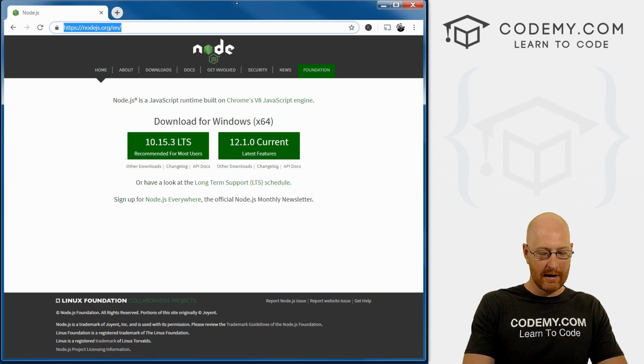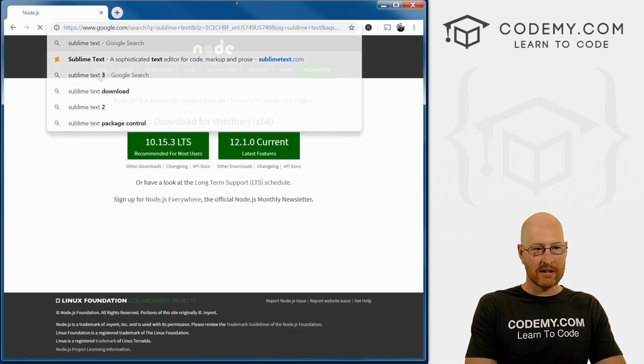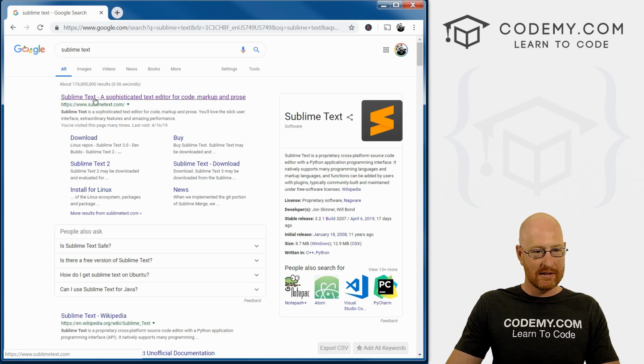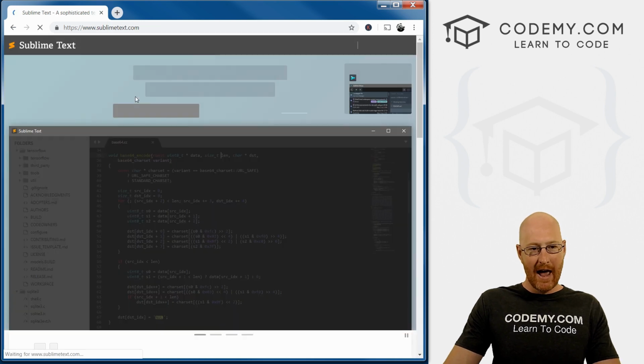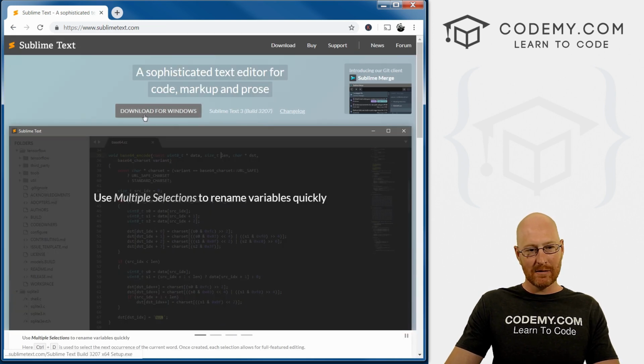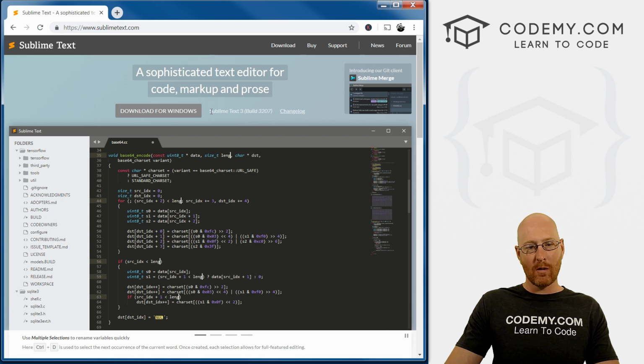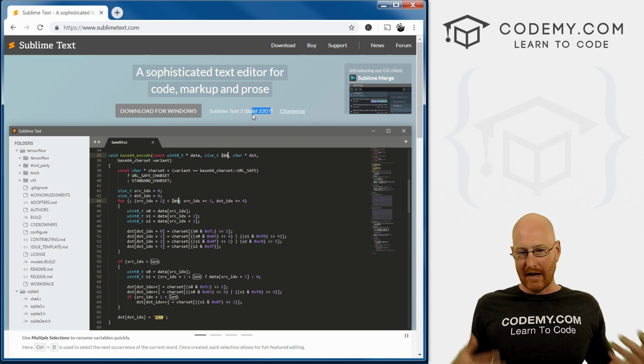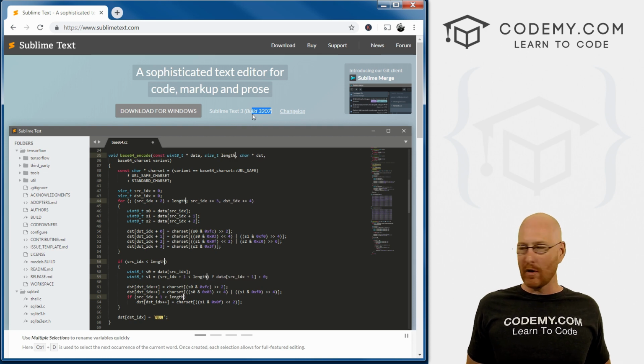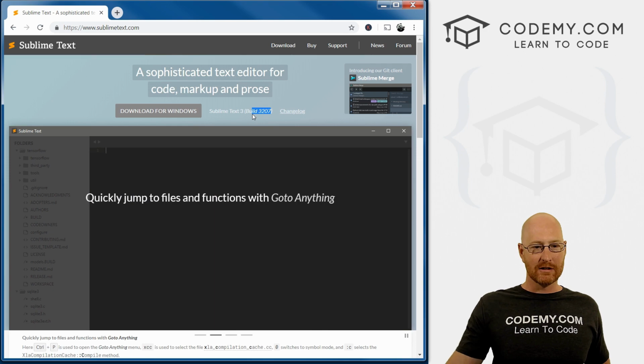So I'm going to head over to Google again. Type in Sublime Text. First thing that pops up is the sublimetext.com website, and this is it. So to download this, you just click this link right here. And right now we're on Sublime Text 3, build 3207. It will likely change that number by the time you watch this video. No big deal. Download whatever current version it is.